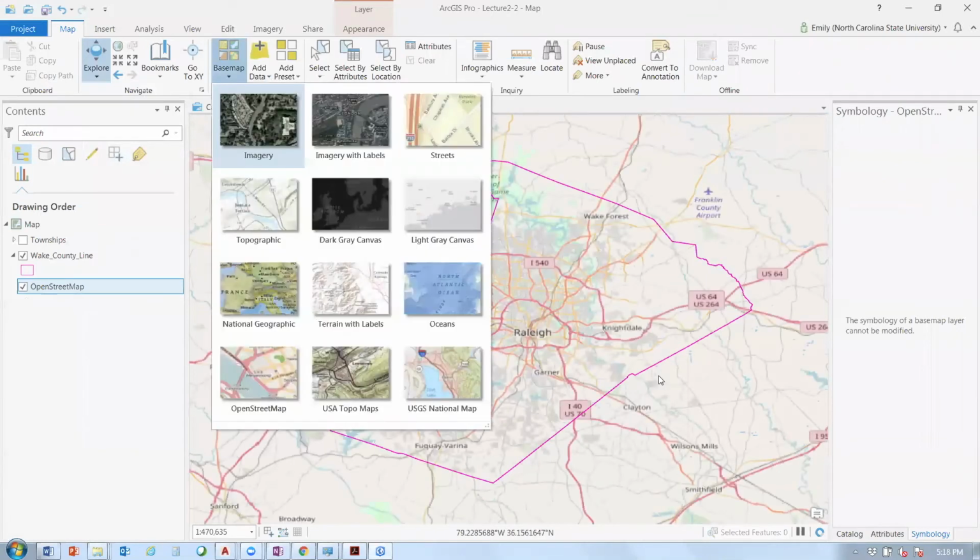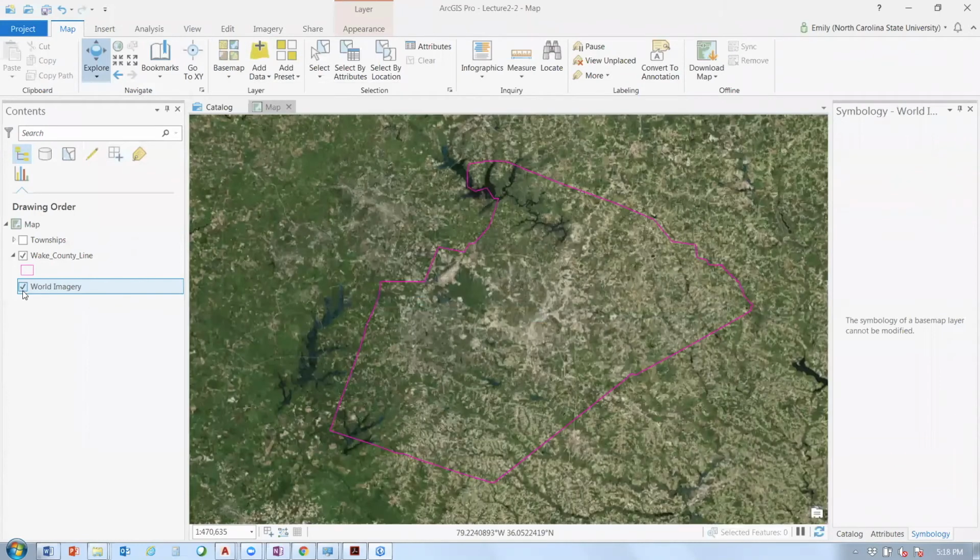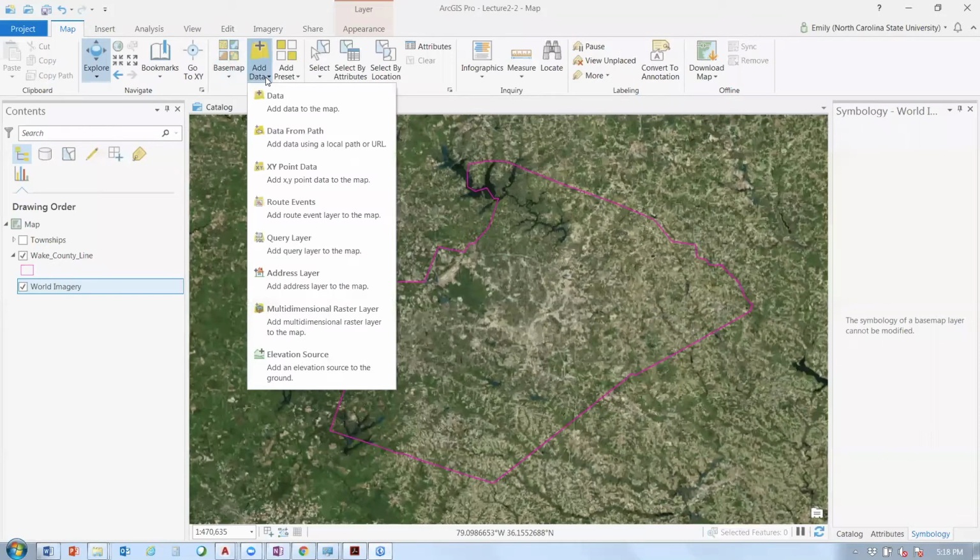But typically, imagery is something that you're going to use a lot of, so it's good to have it loaded in there and have it at the bottom of your page. So everything else is on top. So we looked at base maps. We talked about adding data.